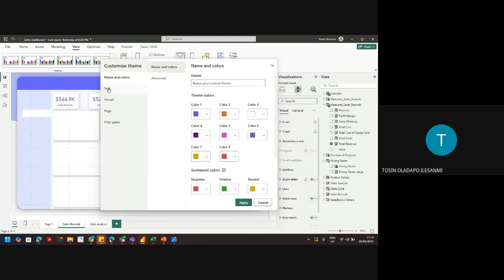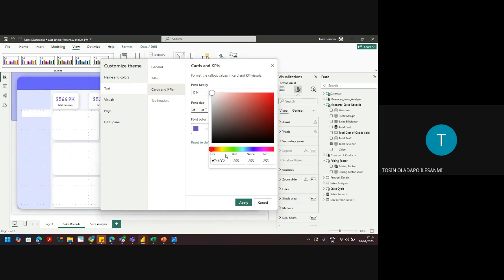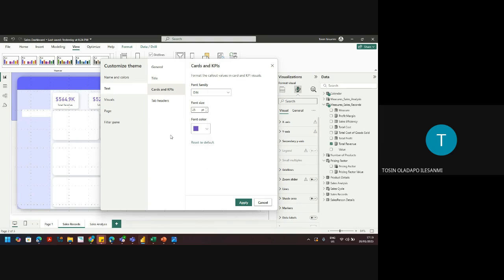You can come to text, come to cards and KPIs, change this one to 20, I think this one is 25. And change this one to one of the team colors, 744 EC2. But this one is not necessary, so we can just do a copy and paste when needed. Don't worry, just cancel. You get? So just click on cancel.